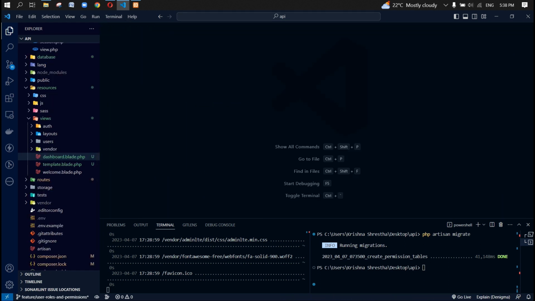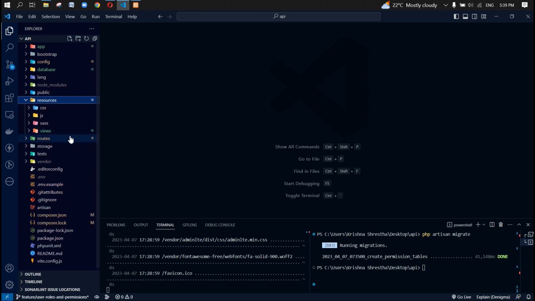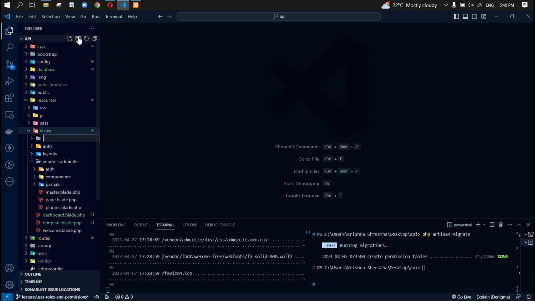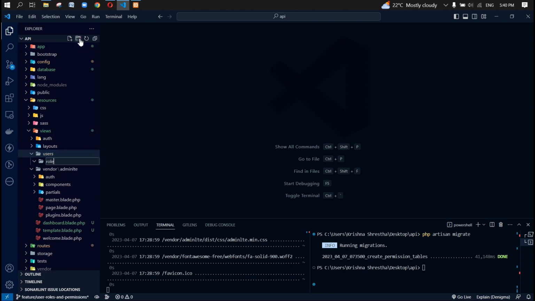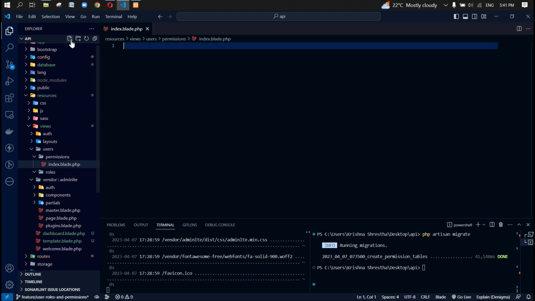Let's close these files. Let's now create another folder inside our resource folder and views folder. Let's create one folder called users, but not in the vendor, but in the root view folder. Let's create another subfolder inside it and give it the name roles, and another folder which is permissions. Inside permissions, we are going to create one file called index.blade.php for permissions.